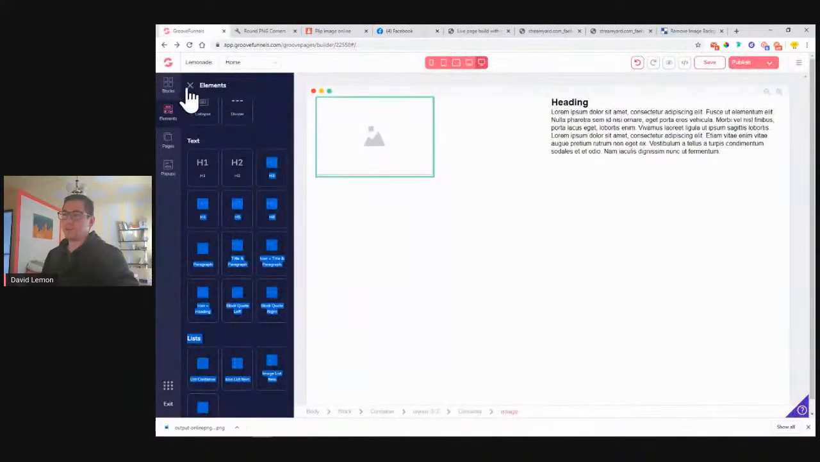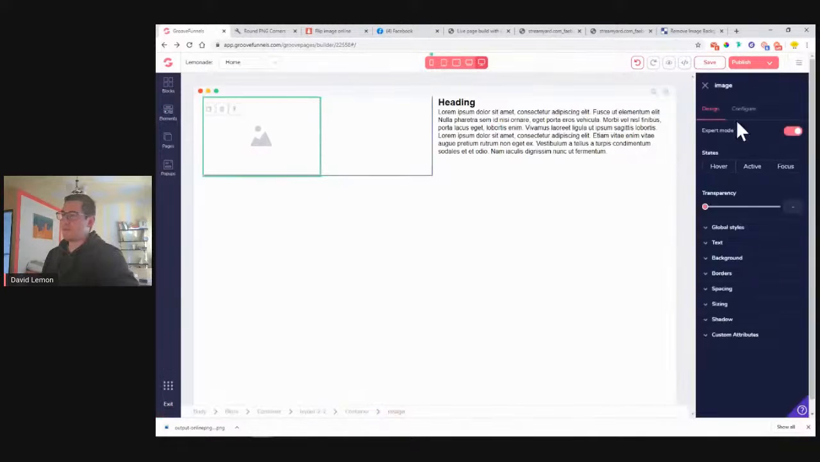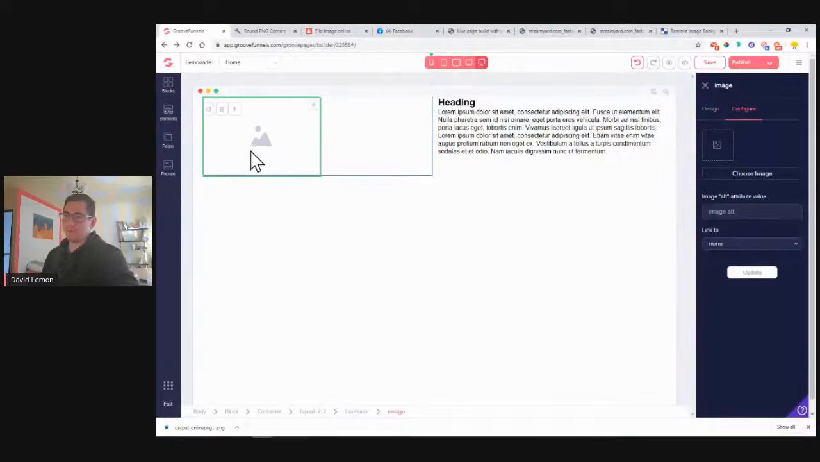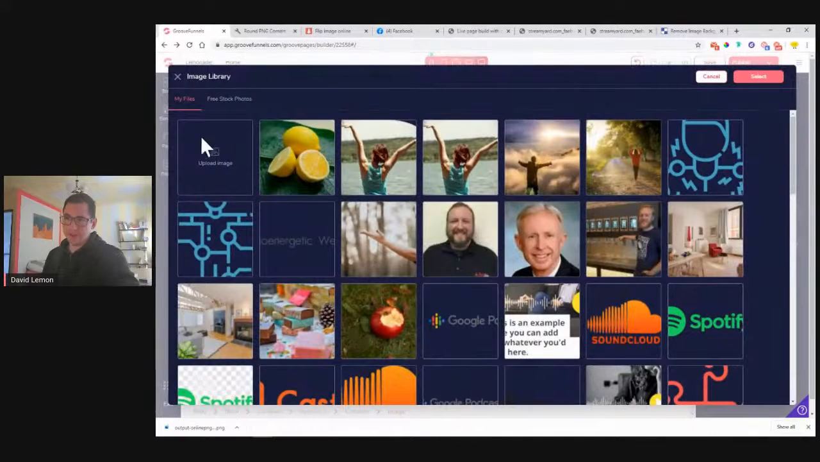So let's work with our image. This is the fun part. I click on the image placeholder here. I come over here to the configure tab in the right-hand corner. I click the choose image button, and you see here the first square box. I will take my image and just pull it inside. I release my mouse cursor and then click upload.